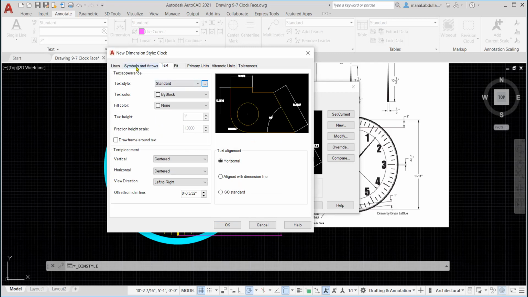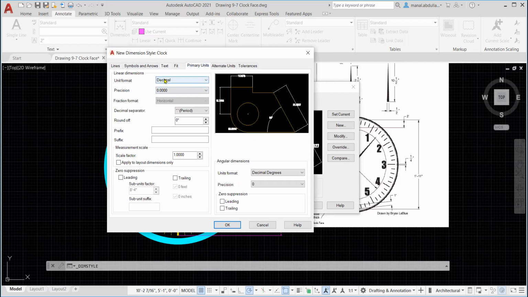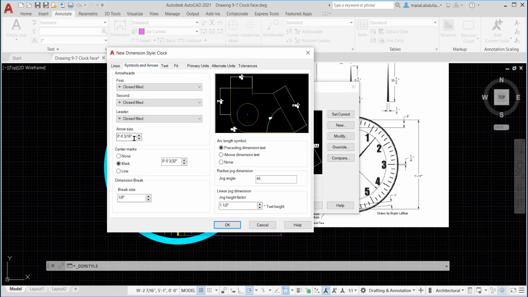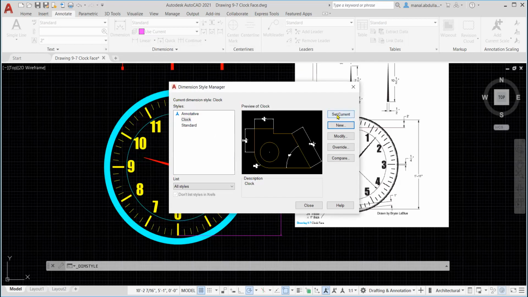Here also, I need to change the primary units. As you see here, we have the decimals. We need it architectural. Okay. And then what else? Let's see. We need the symbols. Let's make that a little bigger. Let's make it half for now and see how it looks. Now click OK. Let's see if we need to do anything else. Set current, close.